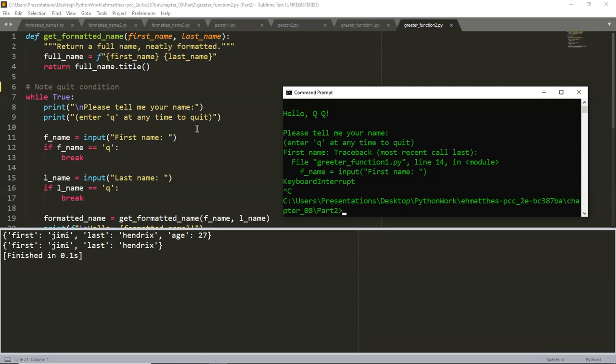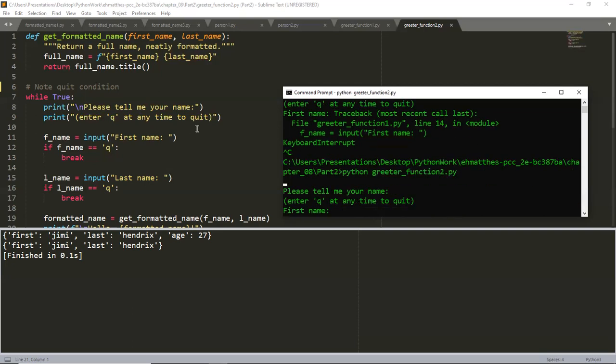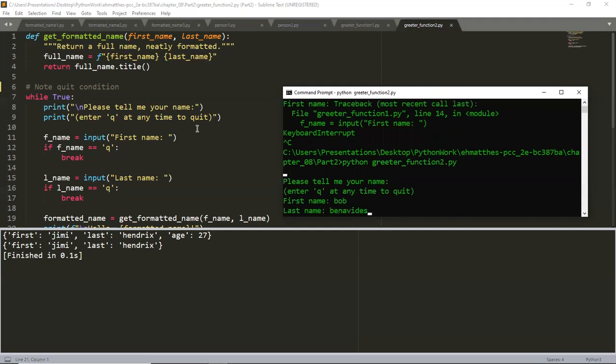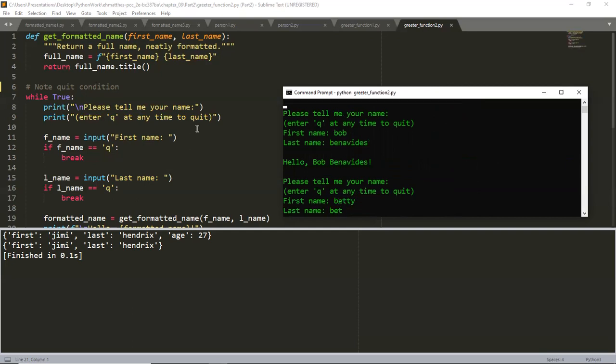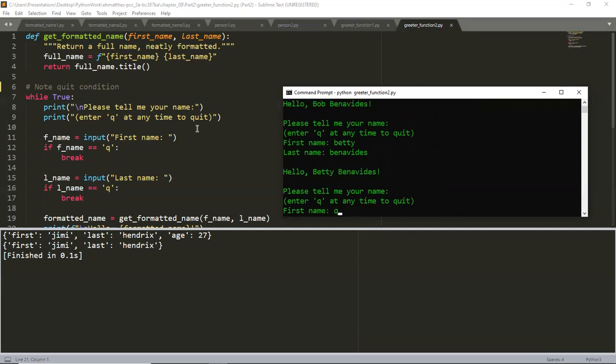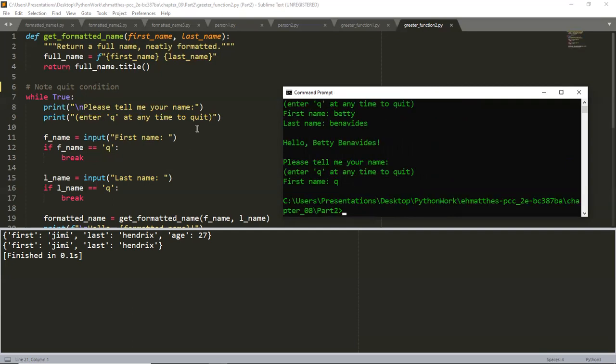So let's go ahead and run this. If I'm in the command line, I'm just going to press the up arrow key. That puts in the previous command, and then I can simply edit that line of code and issue it again. So first name Bob, last name Benavides, and then I'm going to put in another person. And now I'm finally going to put in a Q. And notice when I put in the Q this time, it drops out of the loop. It broke out of the loop.